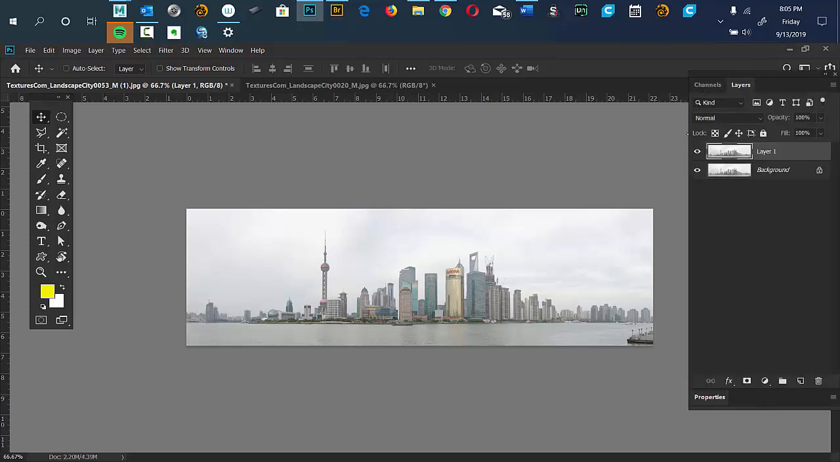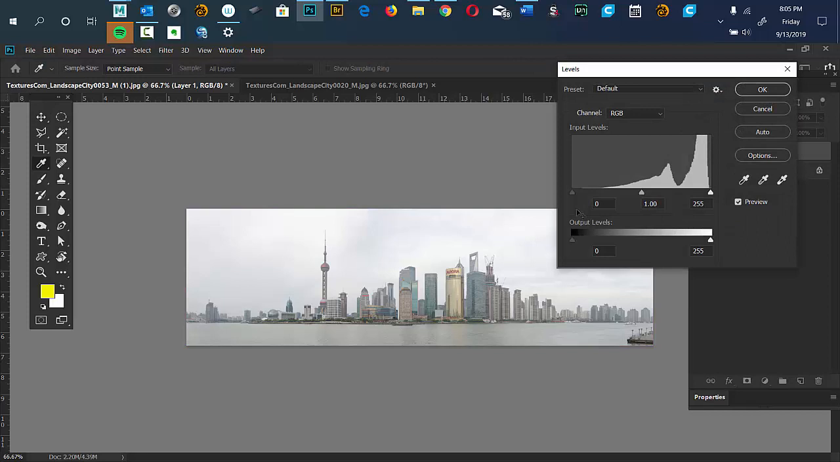Then, what's the shortcut for levels? Control L. Yeah, Command or Control L. And you can see here I have no blacks, no low tone to give it some contrast. So I'm going to take the black slider and bring it to the base. See that there? All right, nice. Bring up the mid-tone a little bit. Maybe bring in a little brightness like so, and that's good.